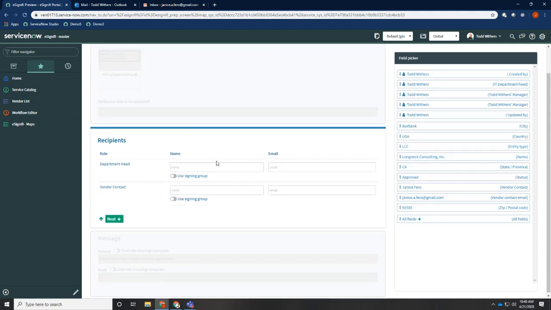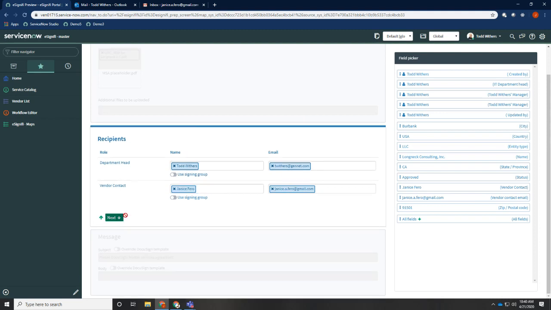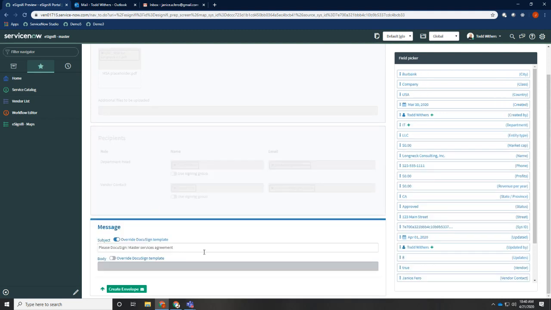I want to send it to my department head, which is Todd Withers, that's me. And I want to send it to my vendor contact, which is Janice Farrow. Great. I'm going to make a little bit of a modification to this subject. This is the email subject that DocuSign will use for the email notifications. So I'm just going to add in the vendor's name right there.